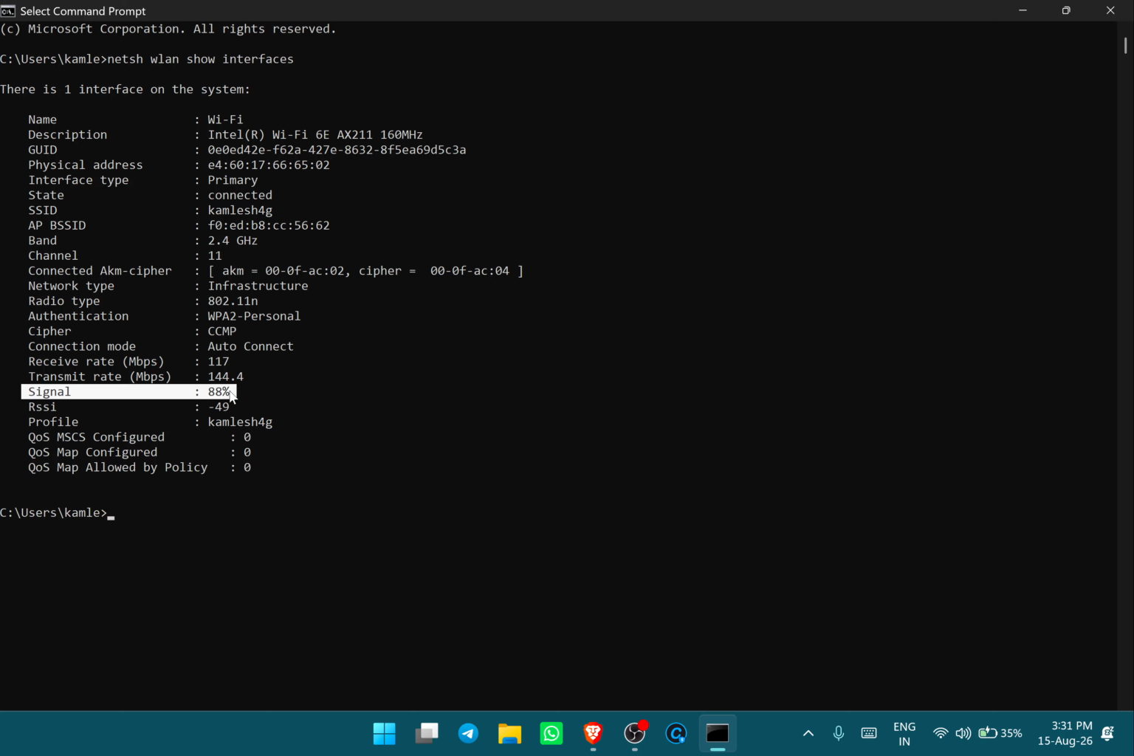You can also use this command to compare Wi-Fi signal strength at different locations. For example, run the command while you are close to your Wi-Fi router and note the signal percentage, then move to another room or location and run the same command again. If the percentage drops significantly, that location may have a weaker Wi-Fi signal.